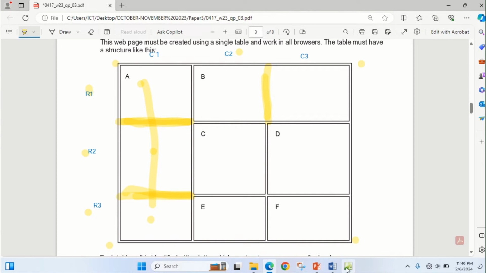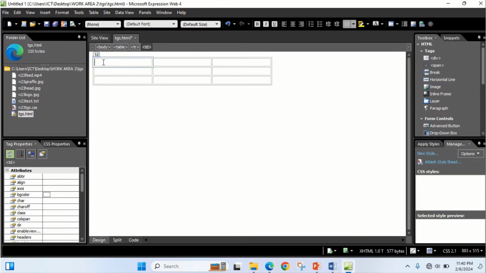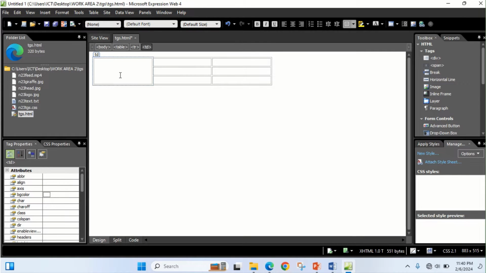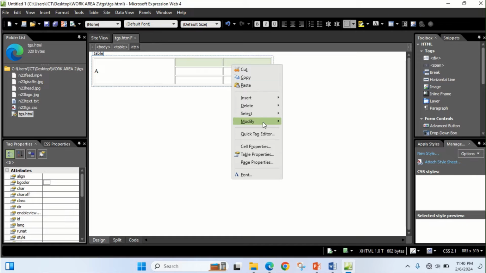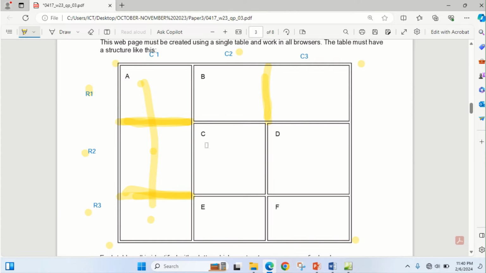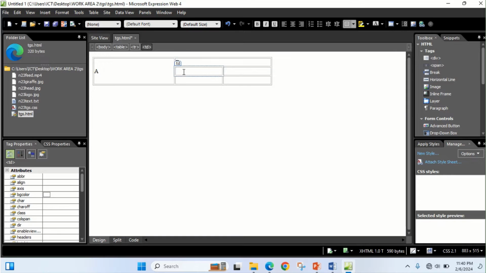So we can come and merge it: select this, right click on it, go to modify and click merge cells. You can see it and label it A, and these 2 also were selected, merge, okay, and it is labeled B. Then if you go back to the instructions, the others are C, D, E, F. So we do that, C, D, E, and F. This is just for labeling.